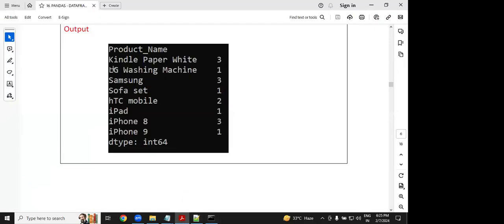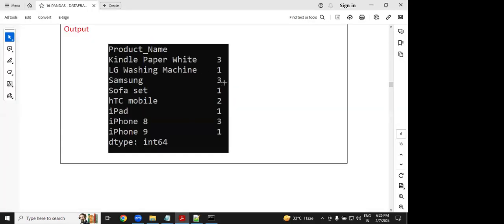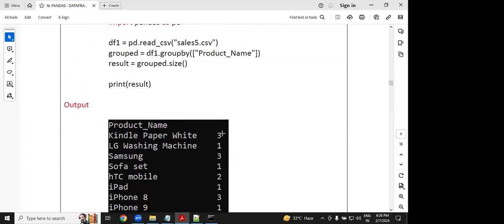What is the next one? LG washing machine. Click on LG washing machine. Where is LG? Somebody help me with the specs. No, only one product. Only one. Samsung, how many? 3. iPhone 9, how many? Such a nice one. Go back and check the code. Are you ready?